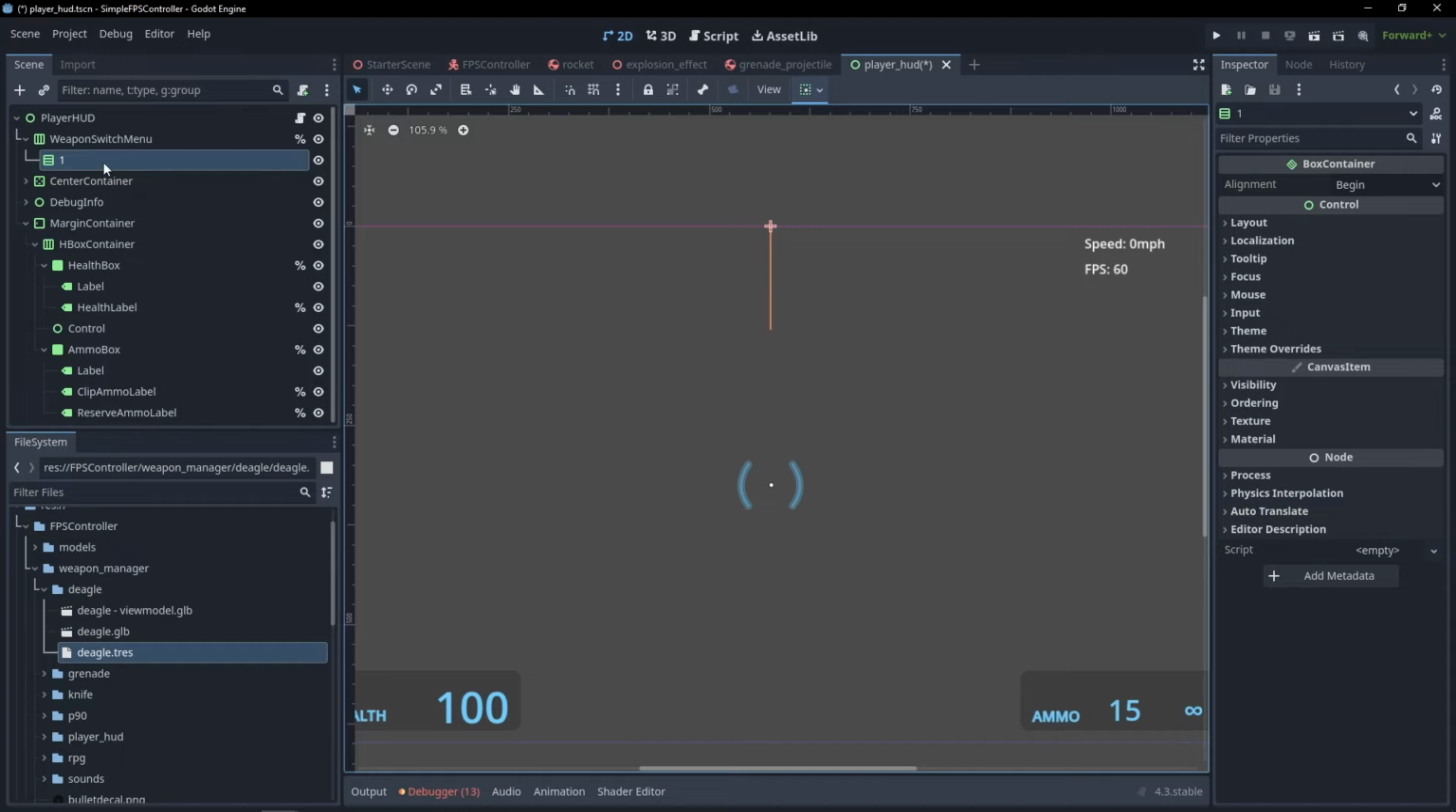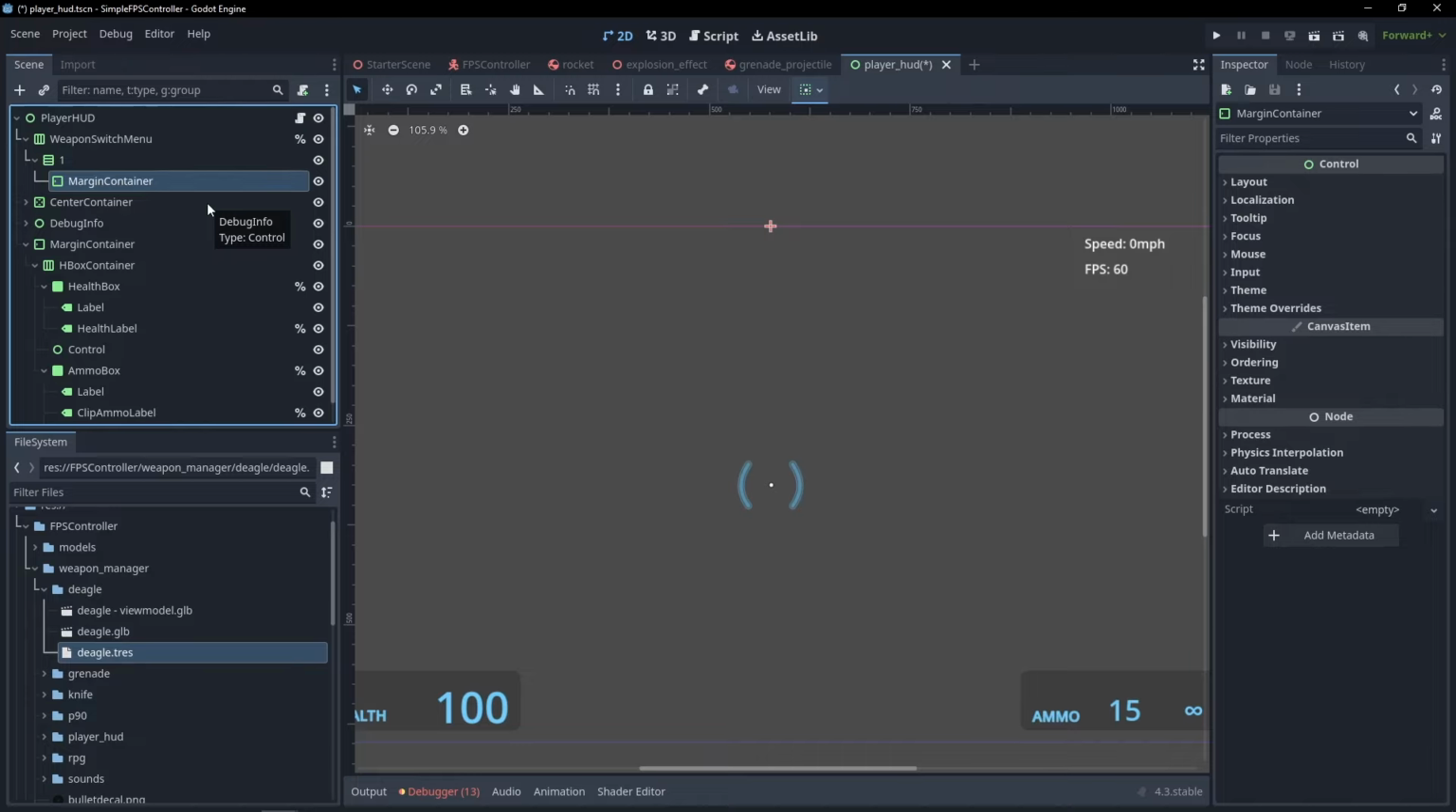But to get the exact positioning, I have these nodes set up in a very specific way, and I just had to honestly fiddle with it until I got everything centered and everything how I wanted. So if you want to follow along, you can copy my exact node structure.